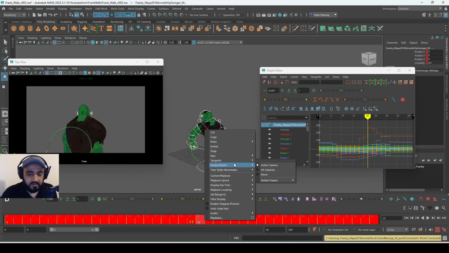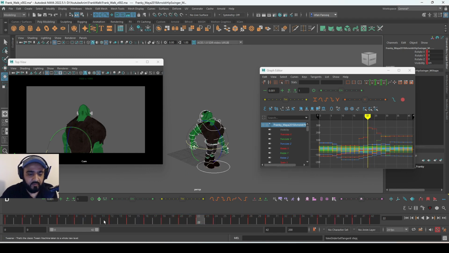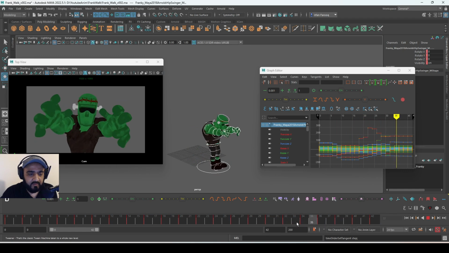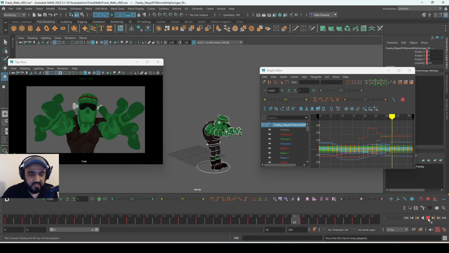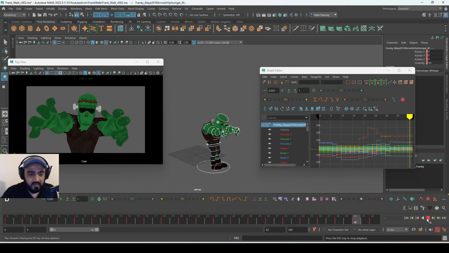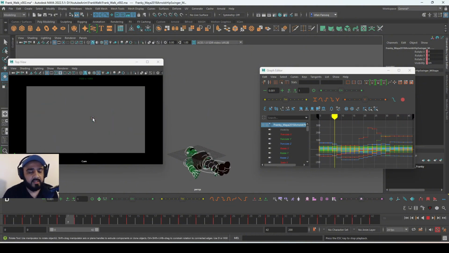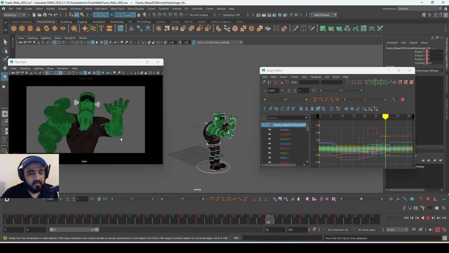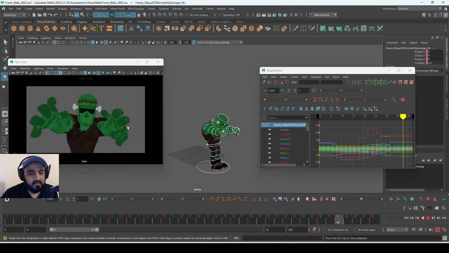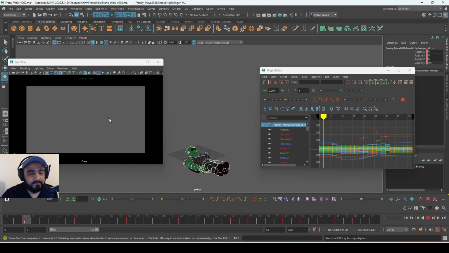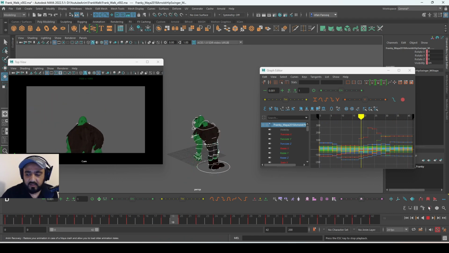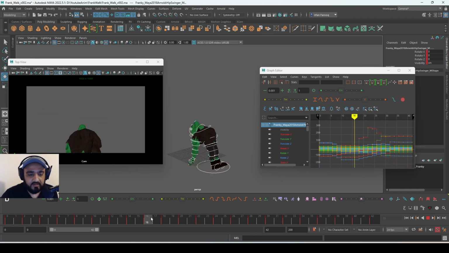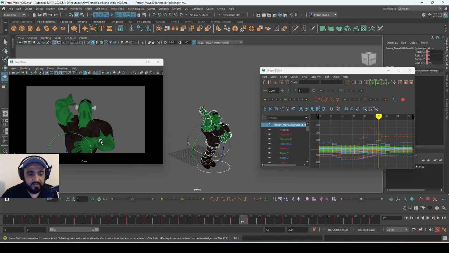Double click tangents, make it in the step mode, and now we will start working on each and every frame. I get very nice movement for the body. There are certain pops happening here. This arm, the screen right arm, is looking much better. Screen left arm needs a bit of polish. But I really like this creepiness happening in this one.